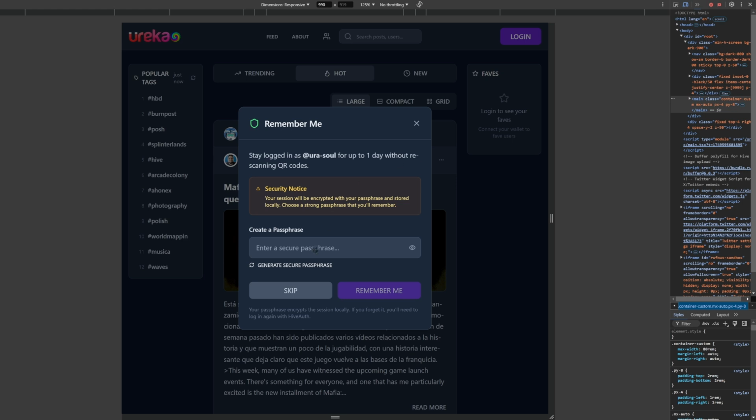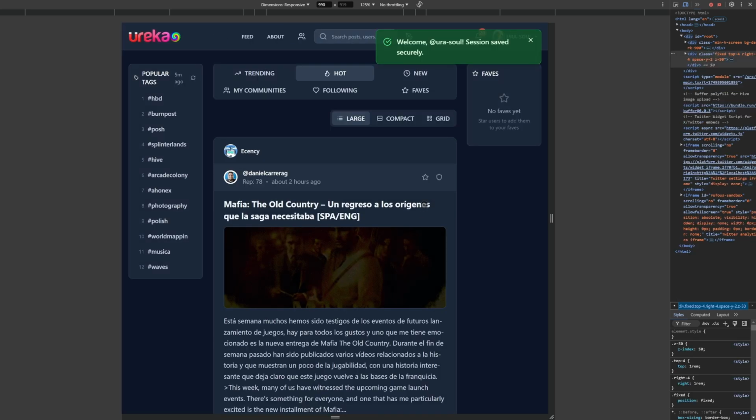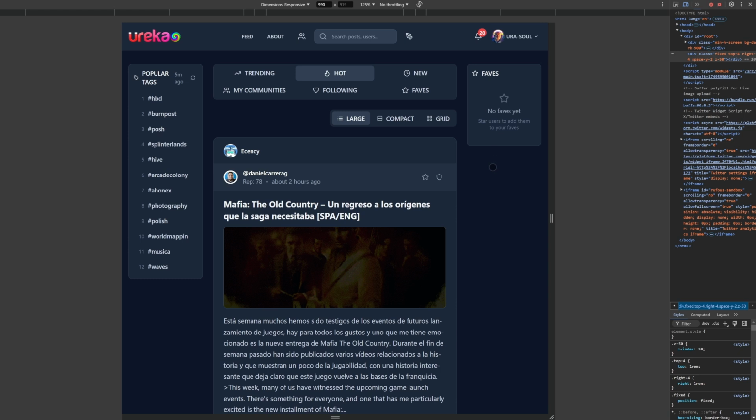So now it's asking me to set a passphrase, which I'll do. And what this does is essentially encrypt the secure login data that the system needs to work behind the scenes and stores it in my browser. So I've now logged in. I'm going to save that in my browser. I don't need to do that. So I've now logged in. It's basically used my mobile phone to authorize me on my desktop, which is pretty nice.